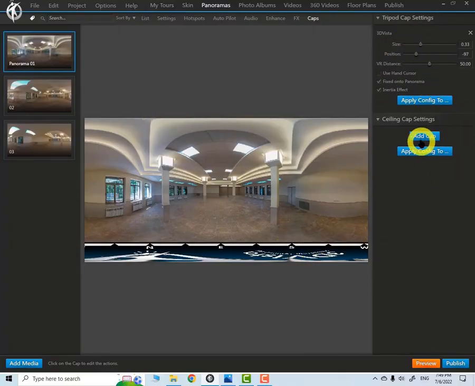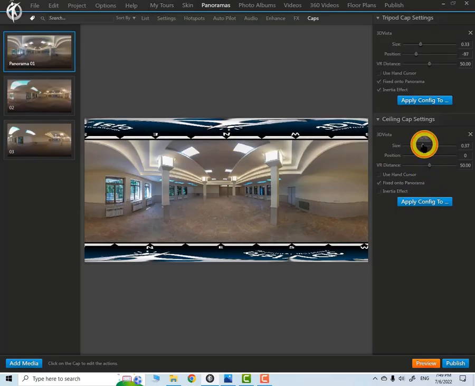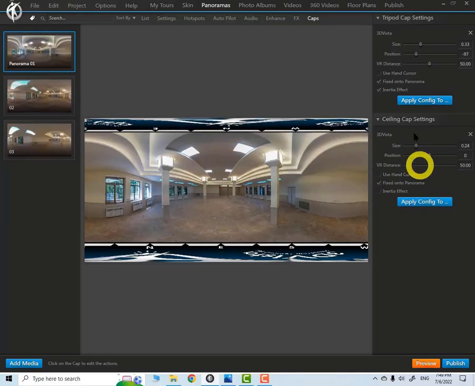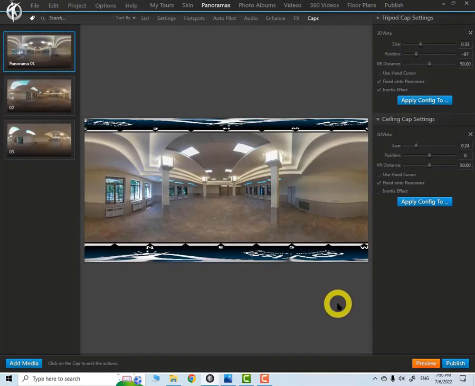I can apply exactly the same thing to the ceiling as well. You see, I can apply this same cap to the ceiling as well. I can control its size and other settings. Apply your config. I can also apply this cap to the other panoramas. I can select them one by one and click done for each of them. These caps can be applied to the ceiling, the floor, or the flare.